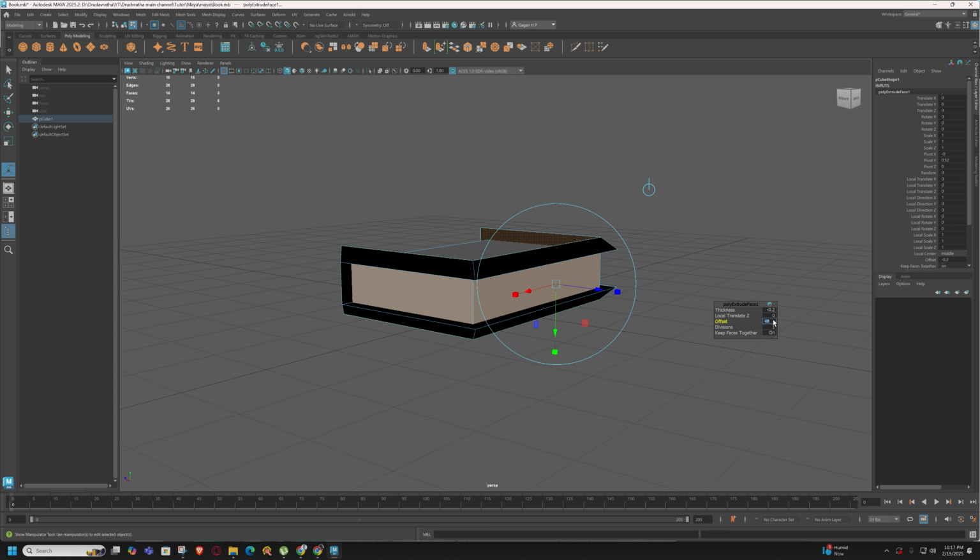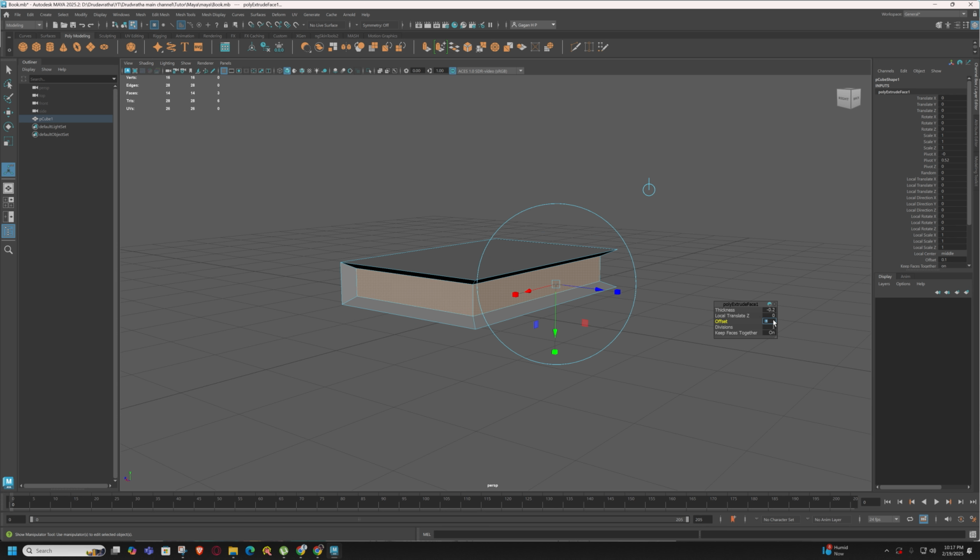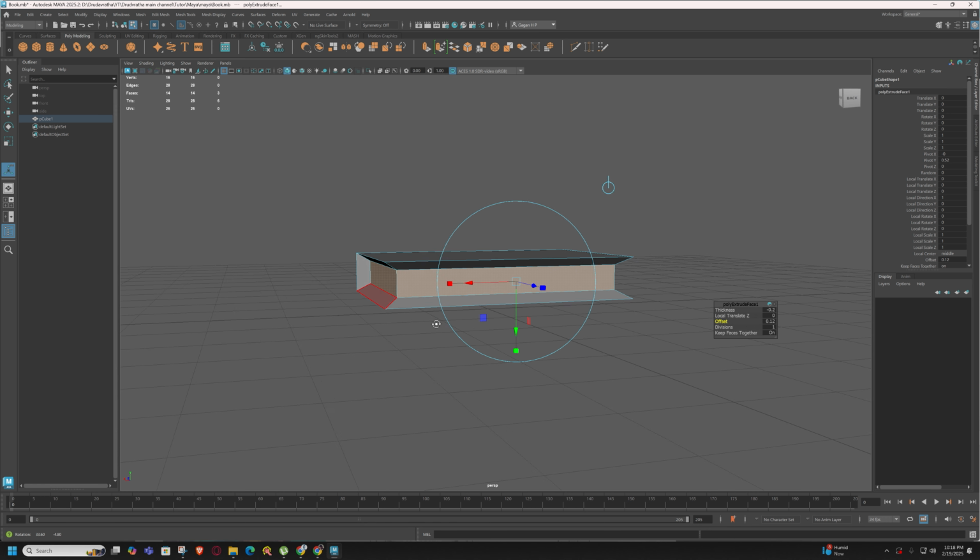Okay, it's too big. 0.1. Okay, 0.1, 0.08. Let me type 0.08 or okay, 0.1, 0.15. Okay, it's too big. 0.12. Okay, this looks good for me. So you can see here, this one looks good.